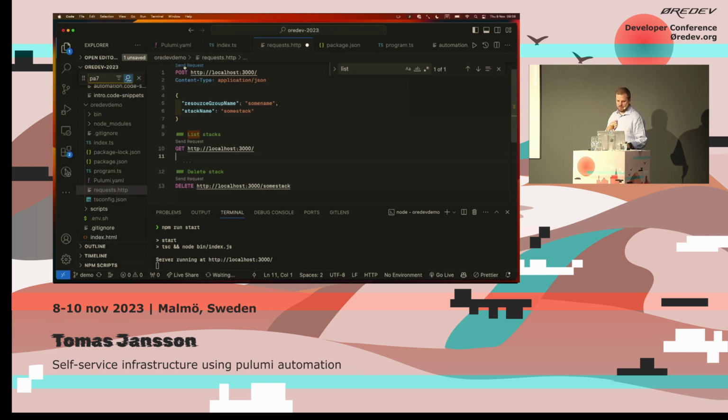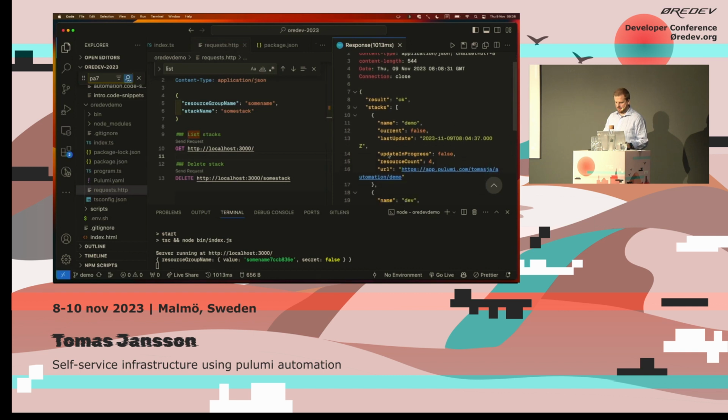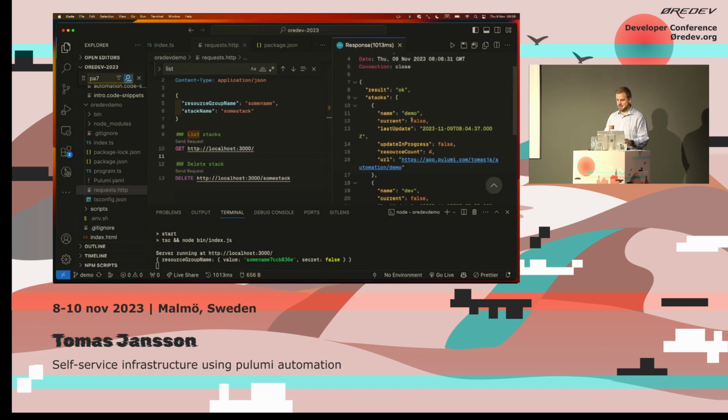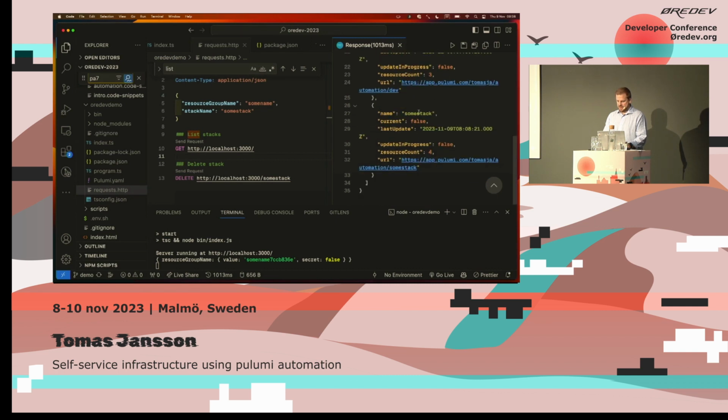And hopefully it is doing something. Yeah. So now I created some name or resource group. I can list my existing stacks. And you can also see I have my demo one because I did that in the same project name. I have the dev and I have the some stack. And I can also delete the resource.